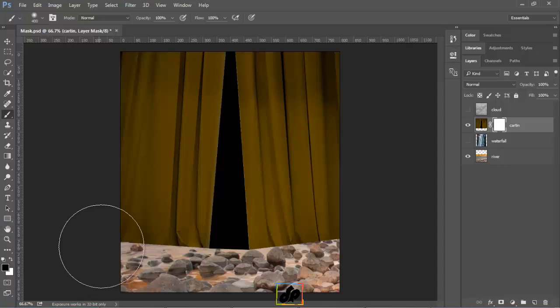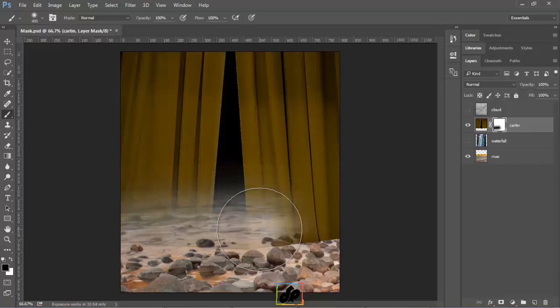We have to ensure that our blend mode is set to normal, and both the opacity and the flow are set to 100. And then we click and paint over the bottom of the curtain. And as we can see here in the layer mask, the areas where we painted with black, we have hidden the curtain layer such that we can see the river layer below it. And the regions where the mask is white, we can still see the curtain.